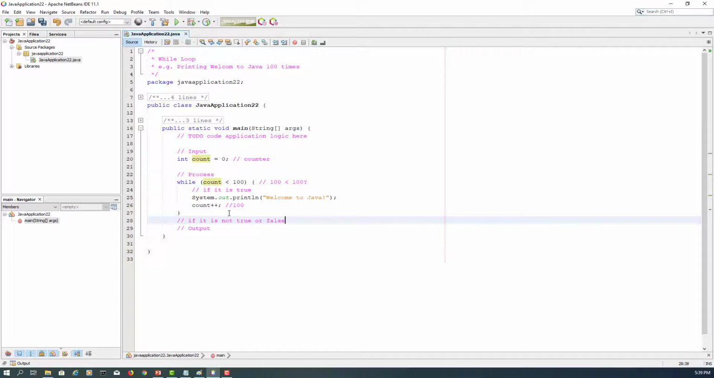So here we are. If the count less than 100 condition is not true, we will be on this line. What we are trying to do here is say how many times we printed. So basically print count.